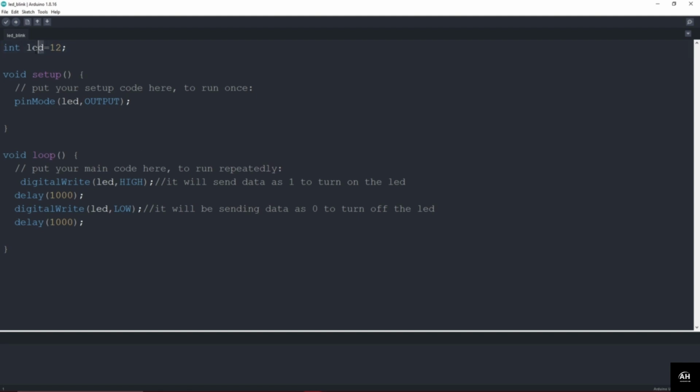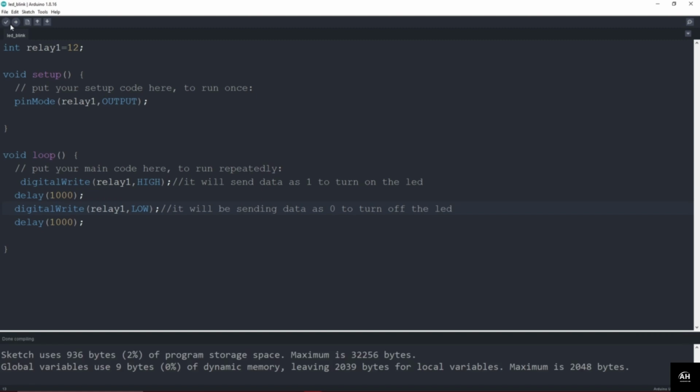So now we will rename this LED to relay 1, and after that we will replace the LED in the entire code with relay 1. So we will select this and paste relay 1 here. Similarly, we will do it for the digital high part, and the same for the low. And we will save this code and verify it to see if it compiles successfully or not.